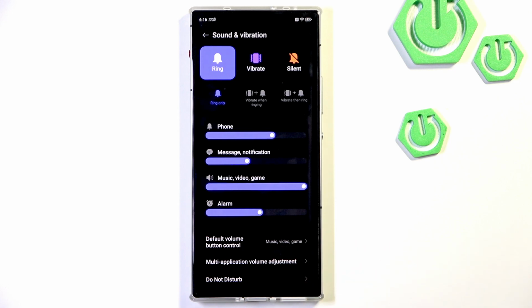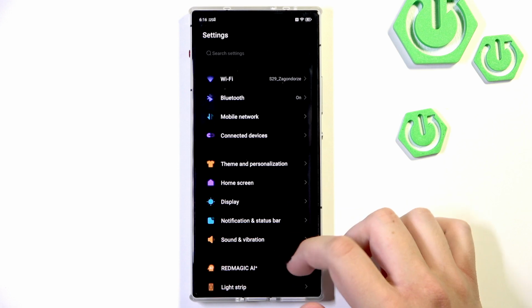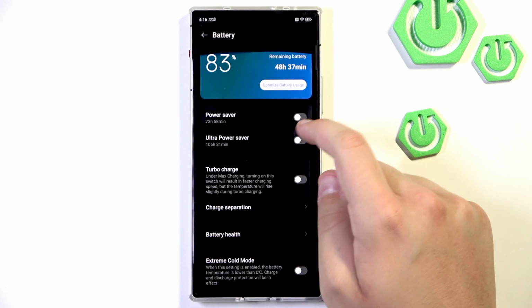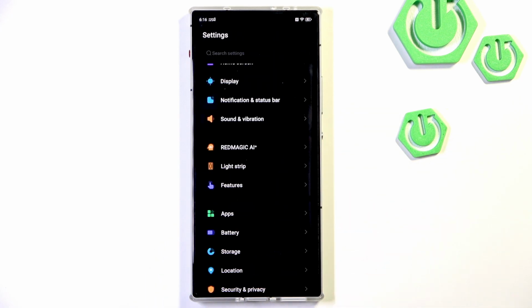So if this didn't work, then what you guys can do is try turning off battery saver or power saving mode. As you guys can see, after we go over the battery, we need to make sure that everything here is turned off, because it can often reduce the volume to preserve the battery, so make sure that it's disabled.